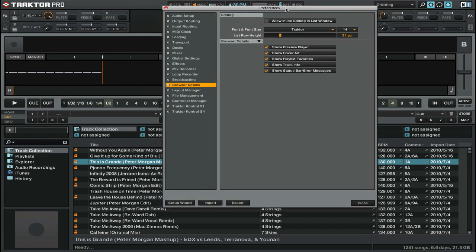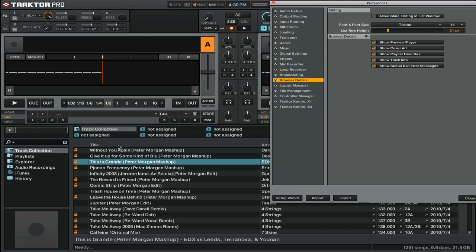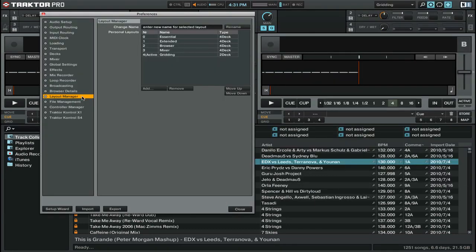In addition, there's a few other options. You can have your playlist favorites here. You can also have the track information. Finally, you have the status bar, which will show error messages or information about the tracks that you have in your collection. Once you're done customizing your browser, it's time to start customizing the overall layout of Traktor Pro 2.